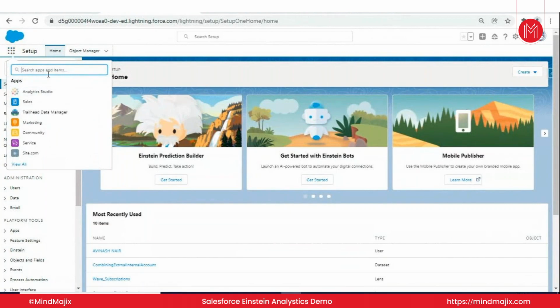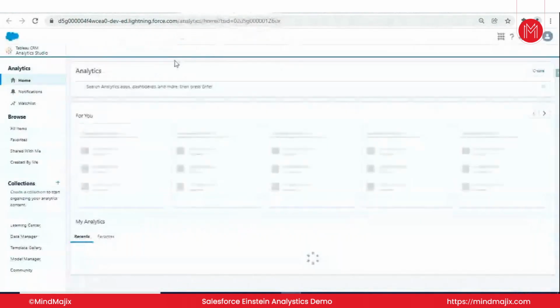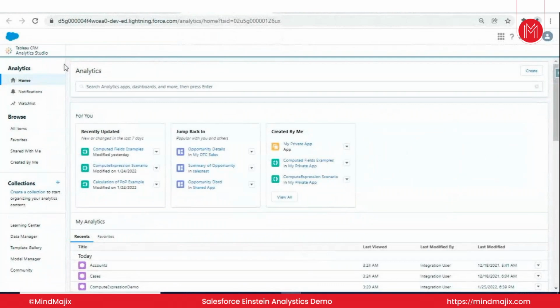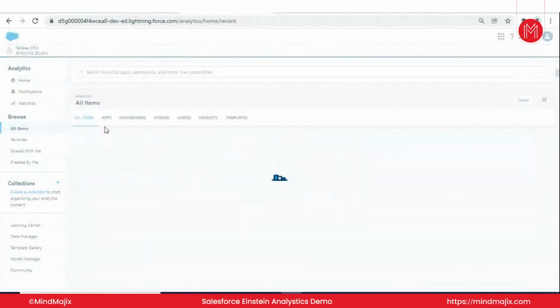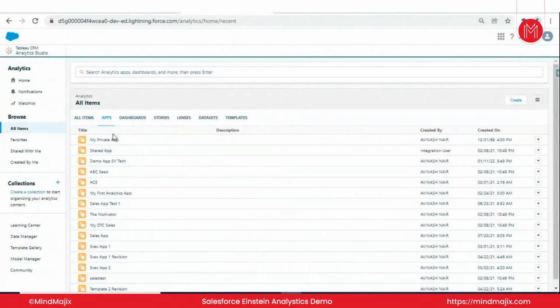Once you press it, you are going to get redirected to a separate tab. So here you are going to get everything. This is where we are going to learn most of the things. And here you have something called the apps. Apps are nothing but they act like folders. So in Tableau CRM you have so many apps which act like folders, and by default you get the My Private App and Shared App over there.